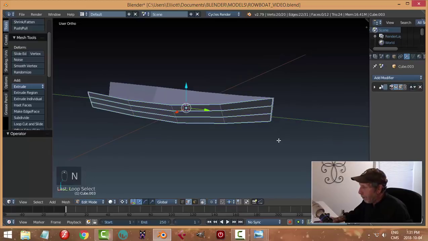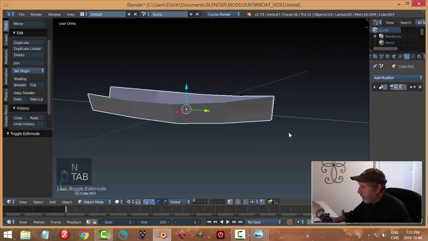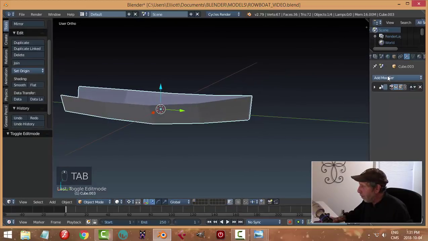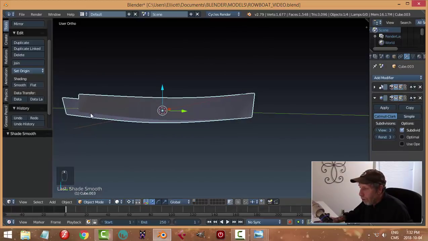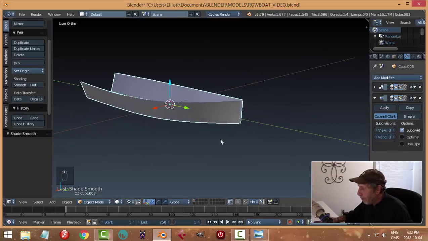N to close that. Now, if I go into object mode and add a subdivision surface, I'll make it 3 and hit smoothing. You can see it's smooth, but it's still straight. Okay, so let's save at that point.